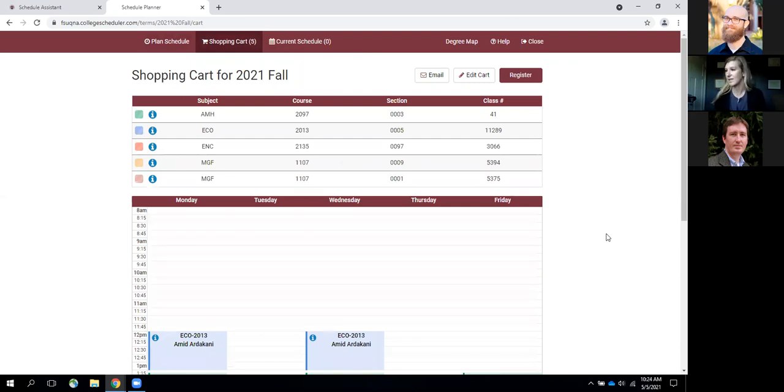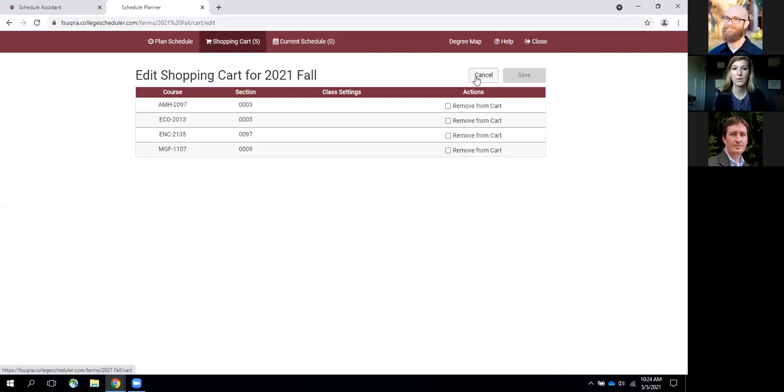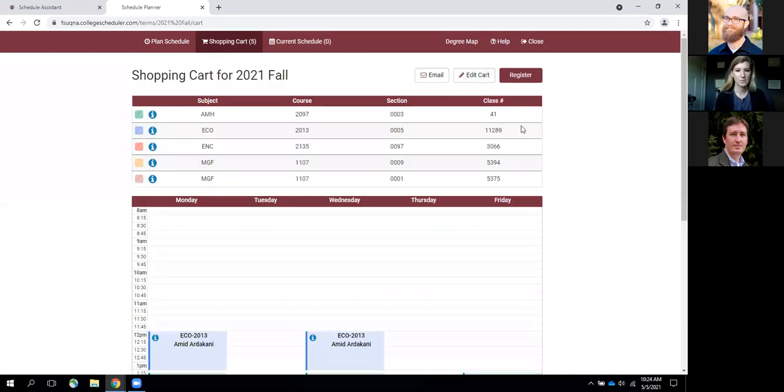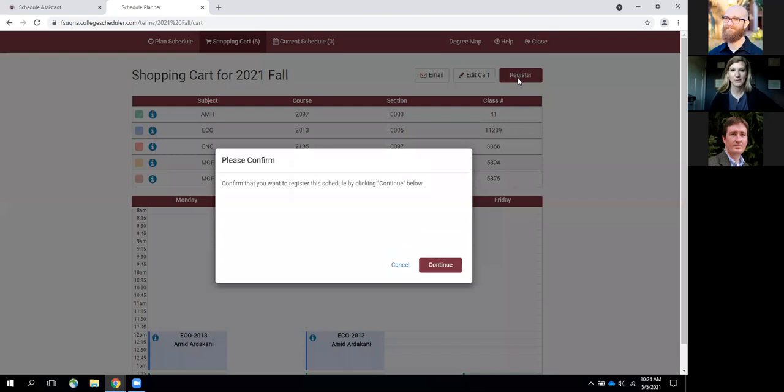So here we are in the send to shopping cart. You can always edit the cart from this page as well. If you know at this point you wanted to remove a class from a shopping cart, you could do so. For now, let's say we are a student and our registration window is now open. We are ready to hit that register button. So there's where that register button lives.